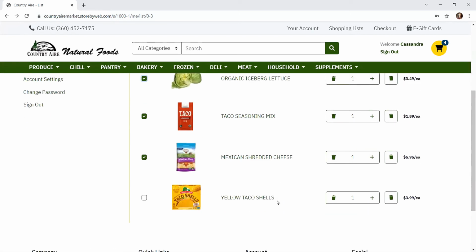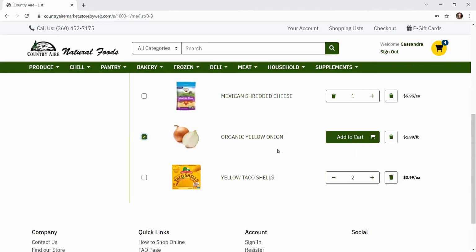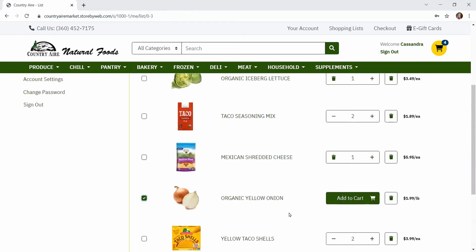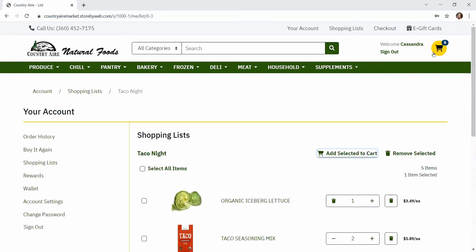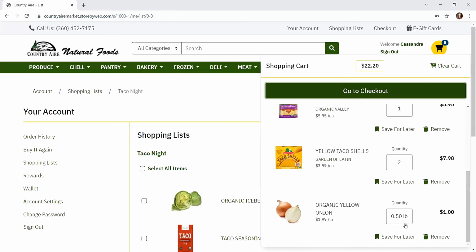Let's say you know you want more of an item. You can add more here, get the quantities how you would like, and then click Add Selected to Cart. Let's say you have an item that requires a weight in your list, like this yellow onion. I'm selecting this, Add Selected to Cart, and what happens here is it automatically populates a quantity, and we have the option to add more or less. So you need to guess about how many pounds of onions you want.